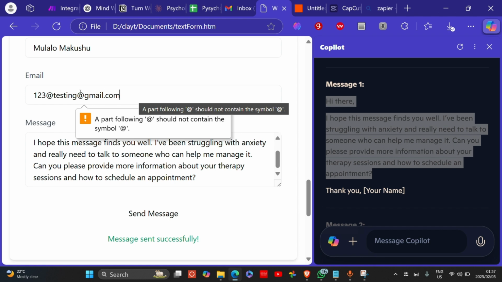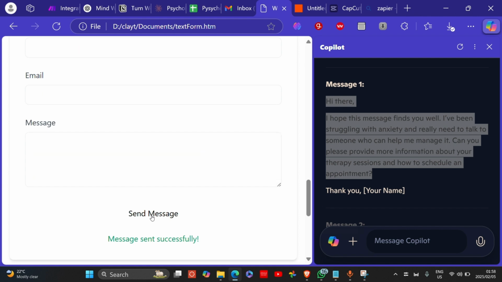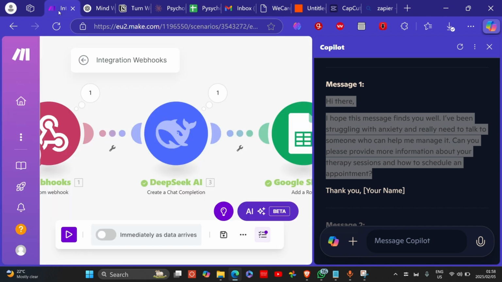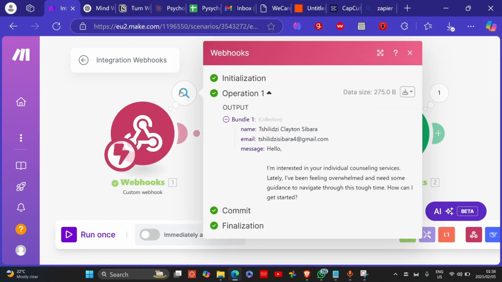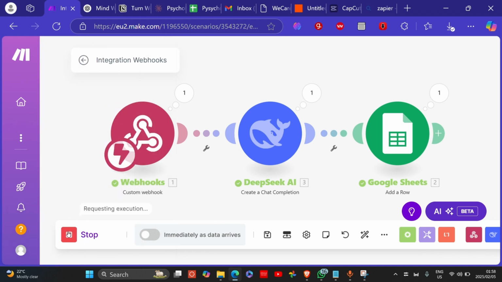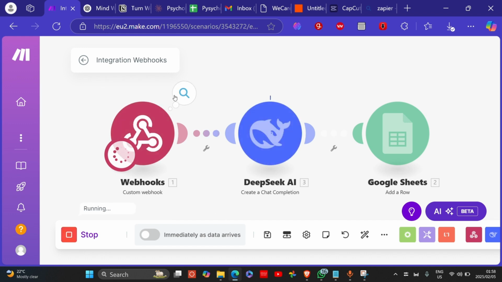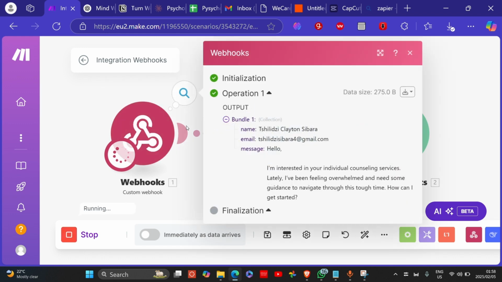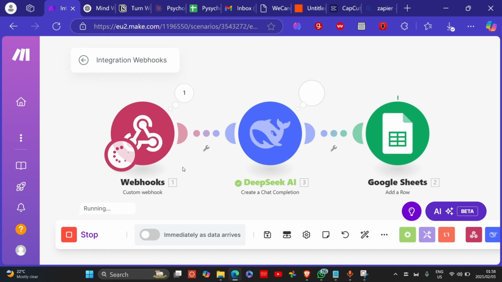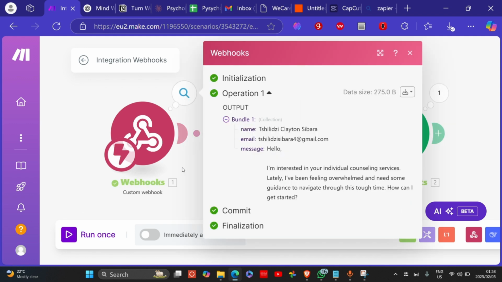Send message. Oh, it's complaining. Okay, at gmail.com. Let me do this. Yes. The message has been sent successfully. When you come here, it is updating, as you can see. Okay, we have to run it. Now when we run it, we're gonna see, oh wait, there's a mistake.